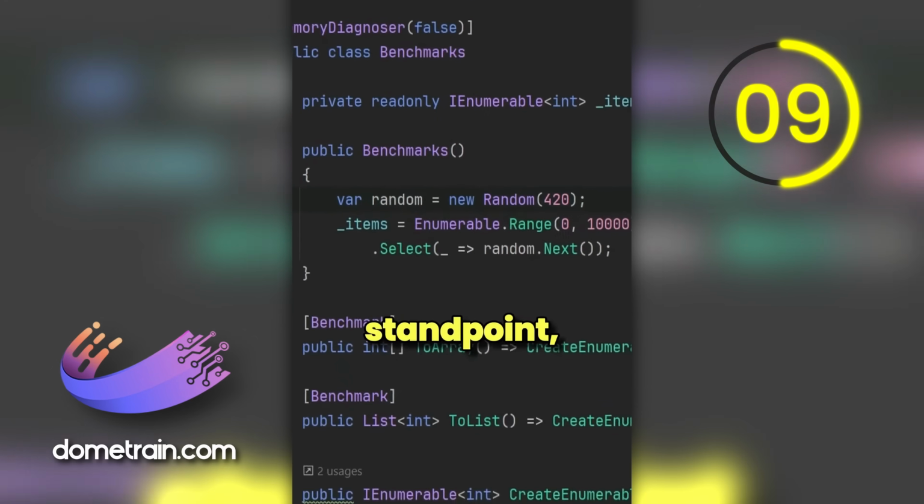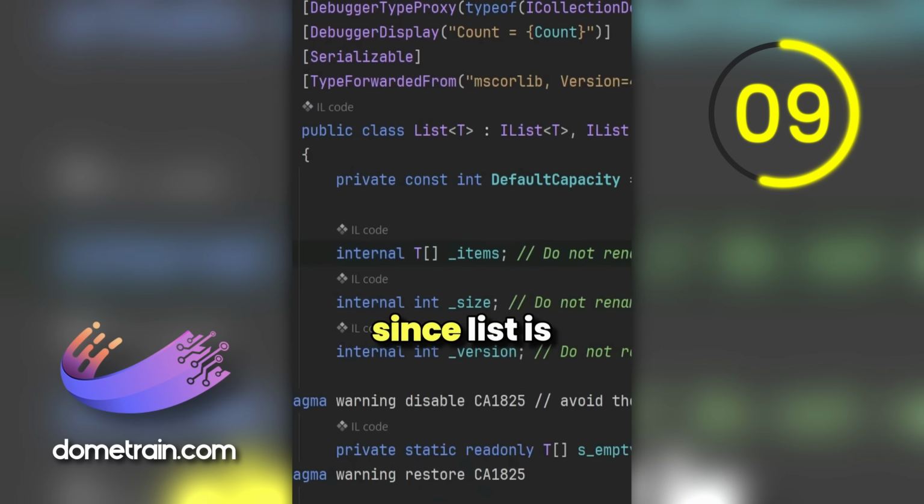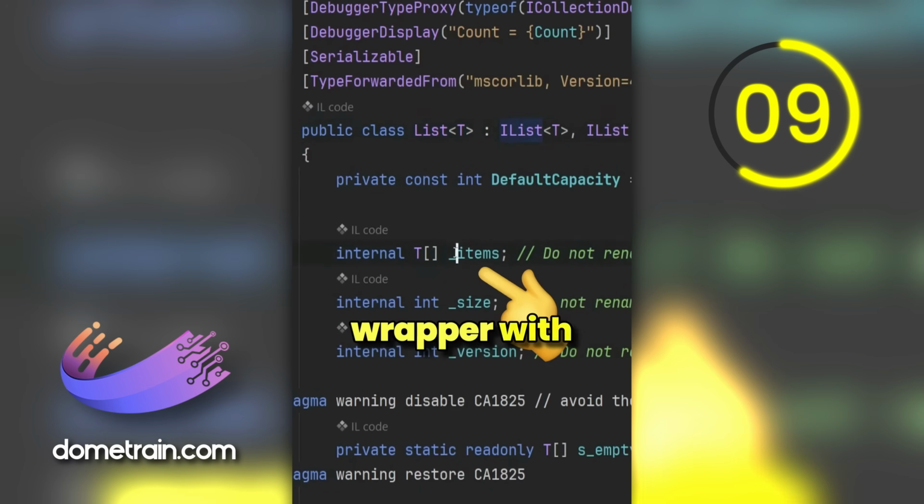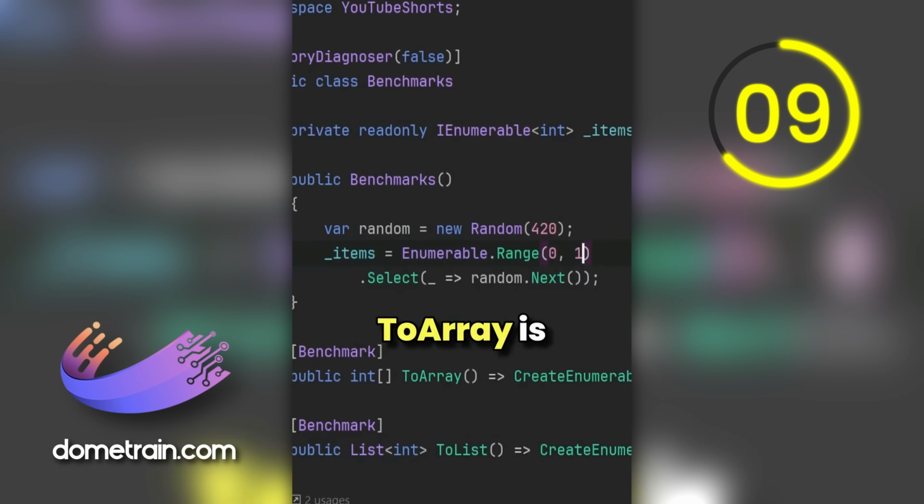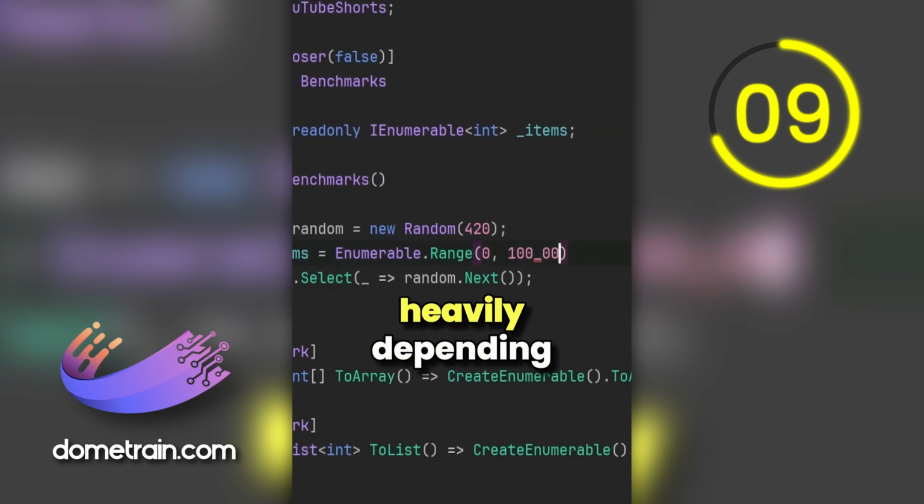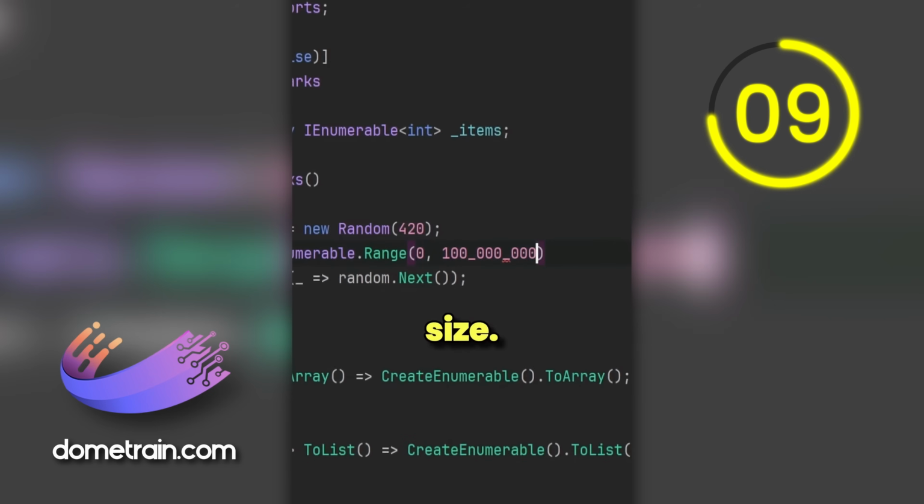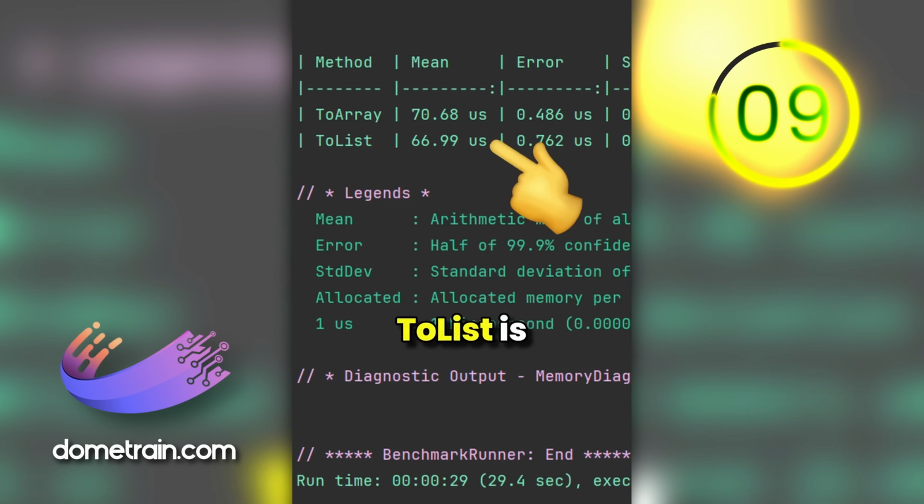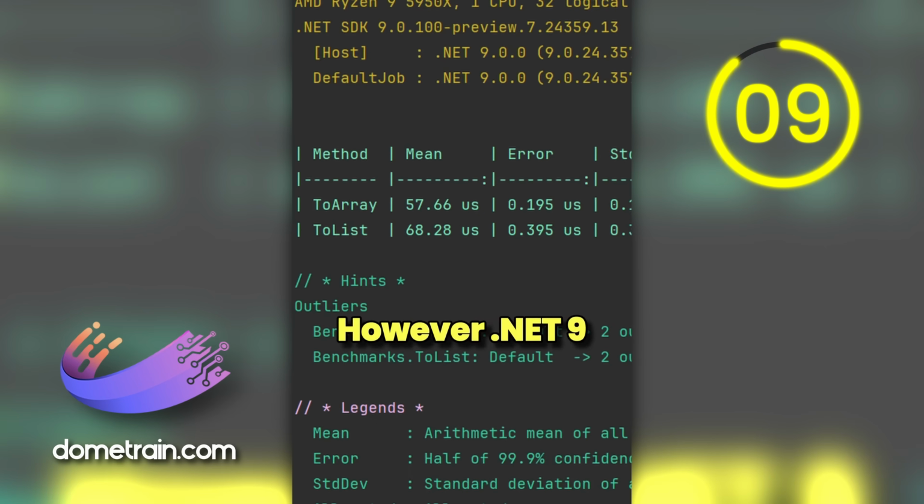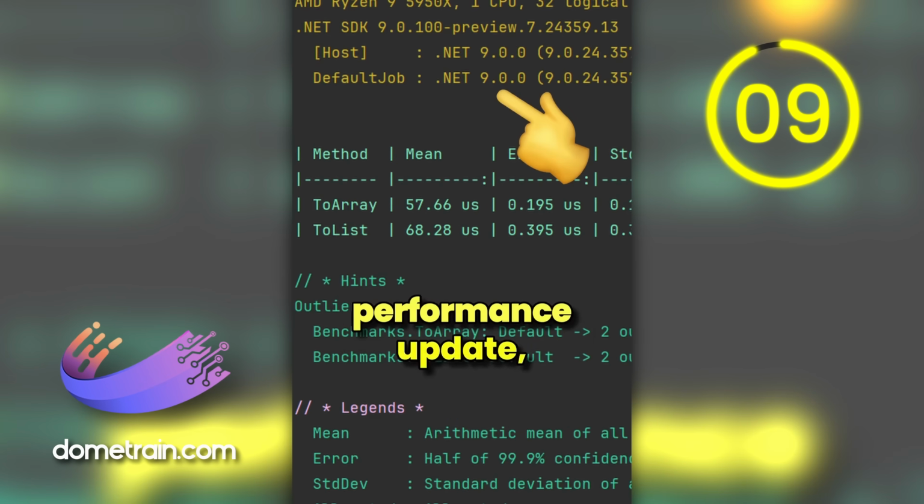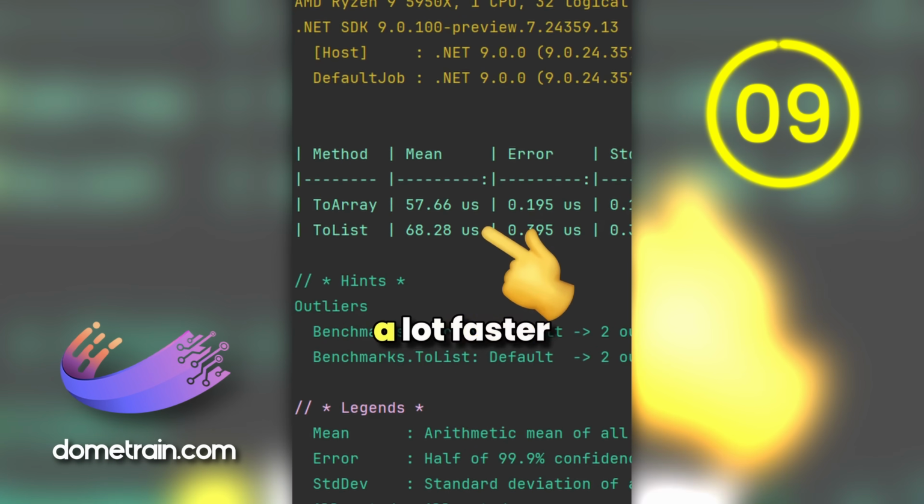From a performance standpoint, things are a bit more complicated. Since list is just an array wrapper with some magic around it, you'd think that ToArray is faster, but it's heavily dependent on the collection size. For example, for 10,000 items, ToList is slightly faster than ToArray, which is really weird. However, .NET 9 brings a performance update, which makes ToArray a lot faster than ToList.